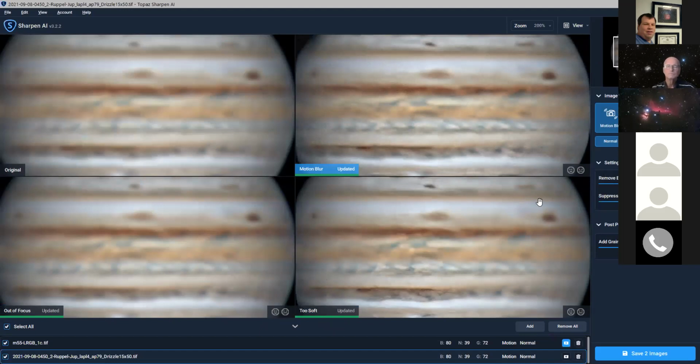So you can see with a setting of 80 and 39 here, the motion blur brings out some significant detail. If we go to the out of focus and bump it up to a similar amount, it'll update. And if we go to the too soft, and it's already bumped up to a similar amount, it'll update as well. We can then pick which one seems to do the best job.